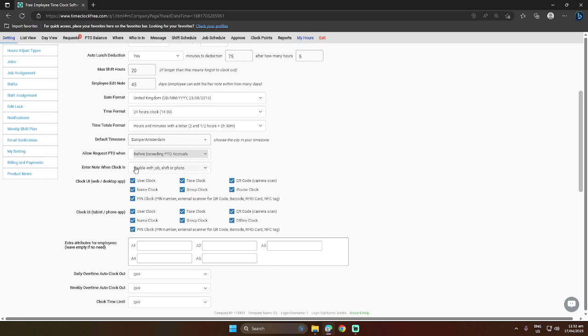We have the option to enter note when clocked in. As I have mentioned, when you are trying to clock in and out, there's an option to leave a note. You can disable it here, or you can enable it. Enable with job, shift or photo means it would show up if you have the selection for job, for the shift, or if you need to snap a picture when you try to clock in, or enable in all cases, even though you don't need to select any job or shift, you can enter a note when you try to clock in.